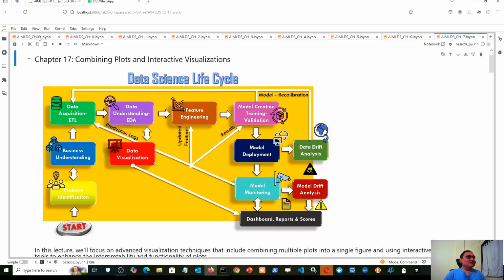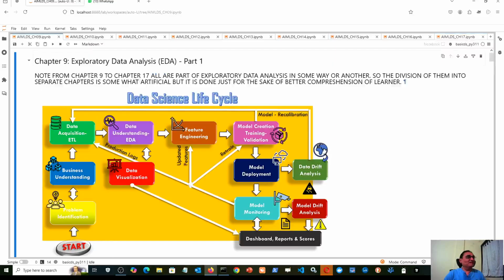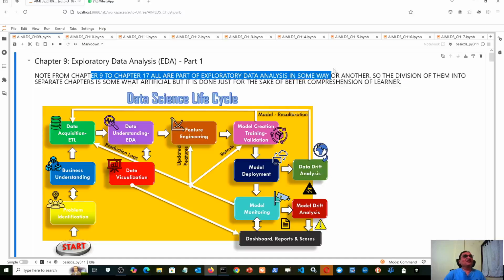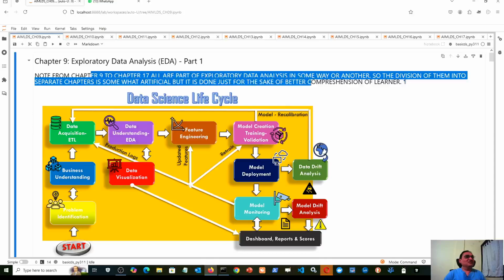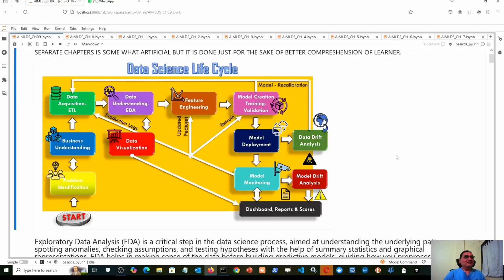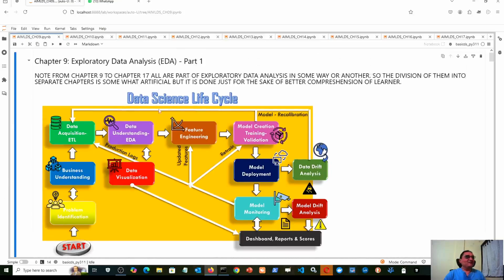So you can understand that all these chapters up to 17, I have clearly written here that 9 to 17 are as such part of exploratory data analysis in some way or another. So the division into separate chapters is somewhat artificial, but just for the sake of better comprehension of the learner, we are doing it. And keep this diagram in mind so that you always throughout the course remain in control of where you are at present in the data science life cycle. So we have learned up to this, and now we are discussing this part.